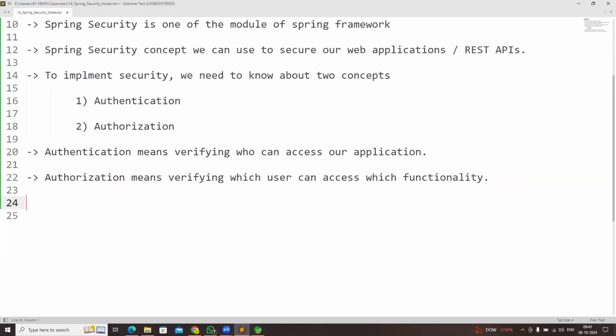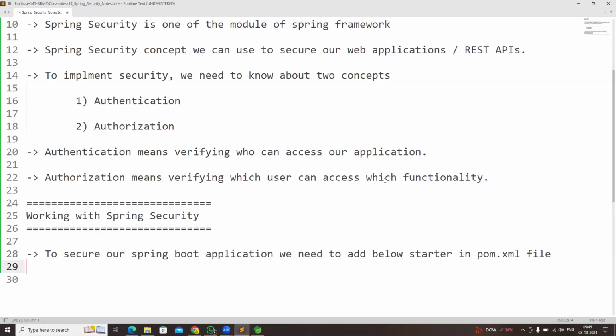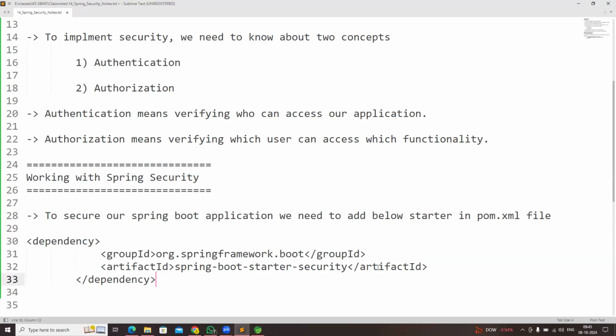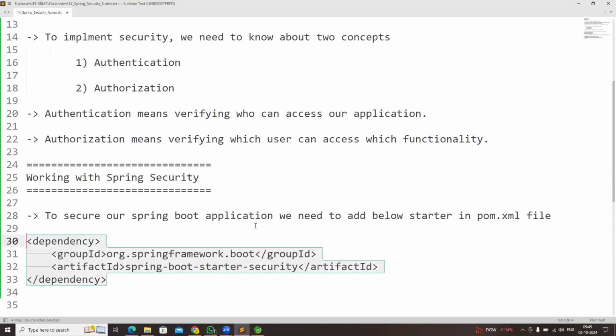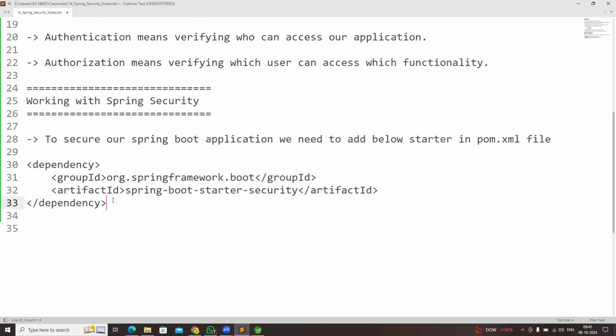Then how to add security for Spring Boot applications? How can we work with Spring Security, guys? In order to work with Spring Security, there is a dependency available. To secure our Spring Boot applications, we need to add one dependency in the pom.xml. That dependency is called the boot starter security dependency. If you want to implement security for your application, you need to add this dependency in the pom.xml.